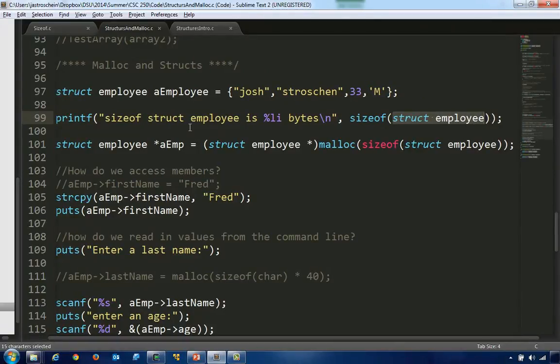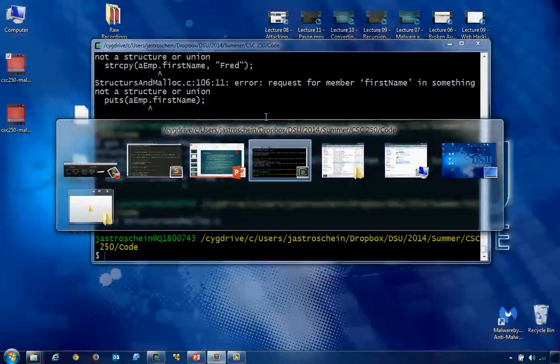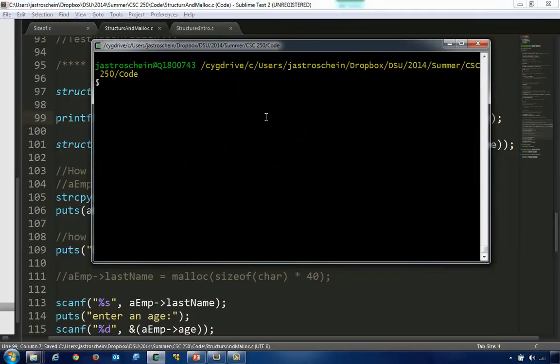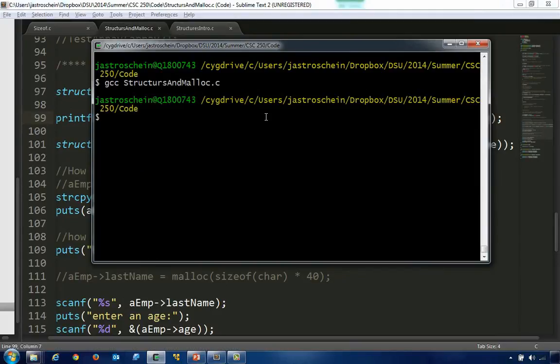And so the first thing we're going to focus in on is what is the size of struct employee. Okay, so let's go ahead and run this program and see what we get. All right, the size of struct employee is 48 bytes. So is that what we were expecting?